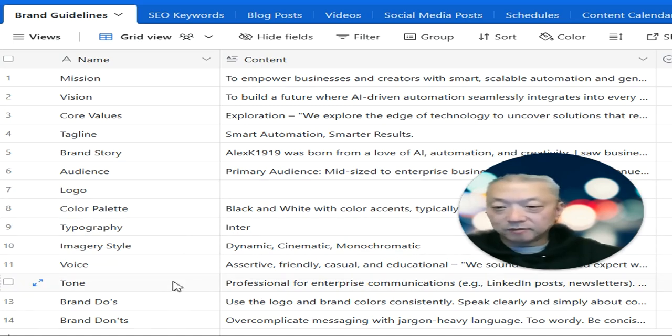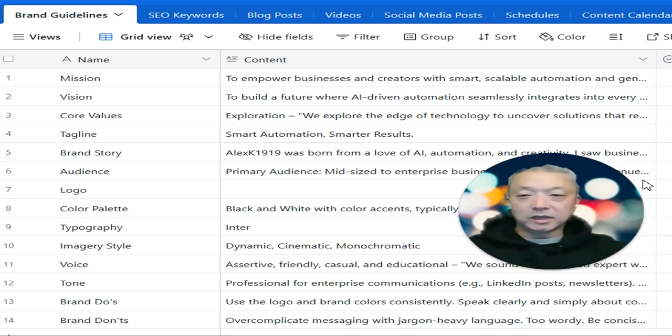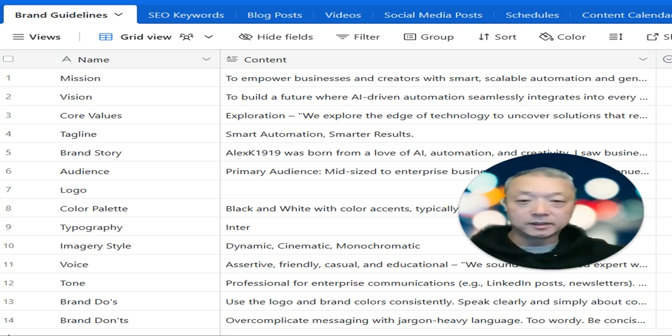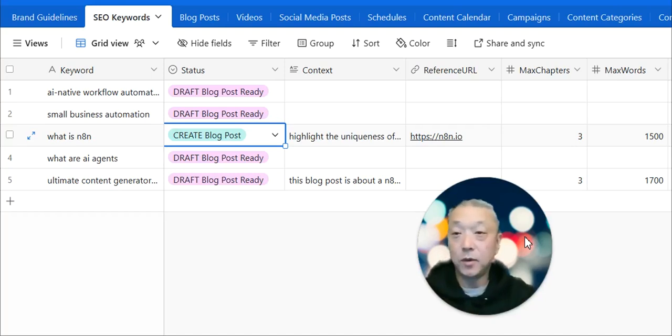Add the color palette, typography, image style, voice tone, brand do's and don'ts. So make sure that this is filled in because the workflow will first and foremost ingest this data to make sure that it is informed when generating the content.